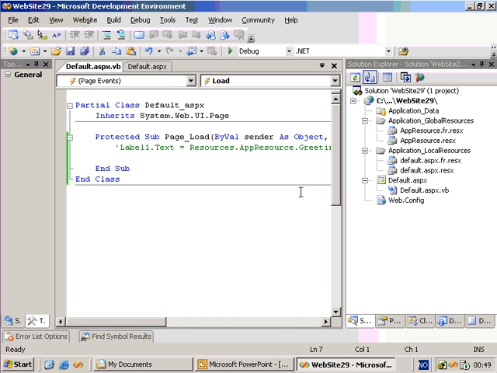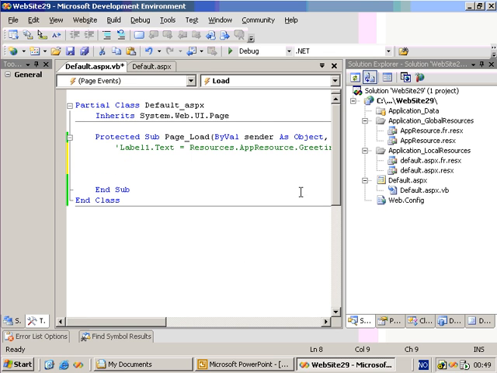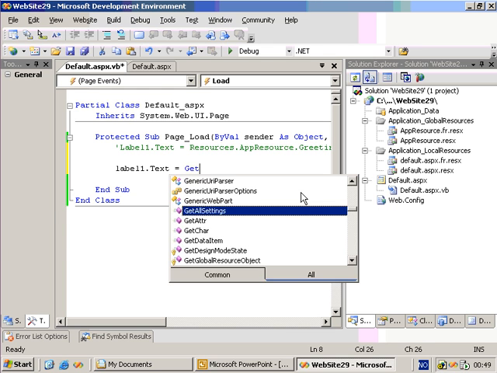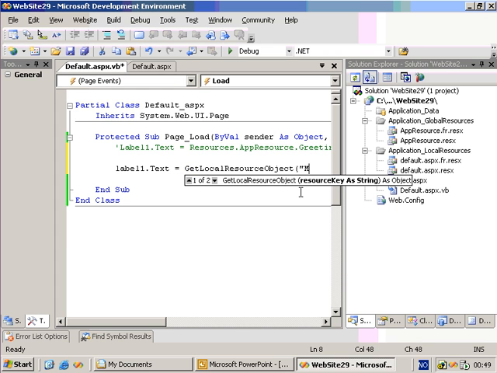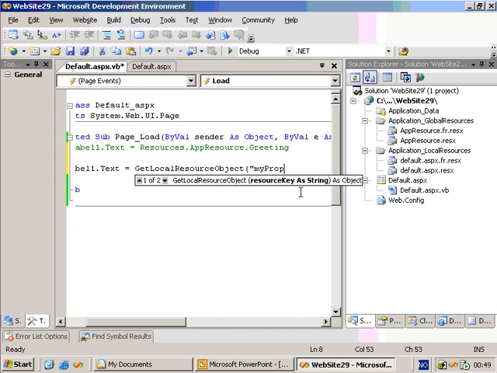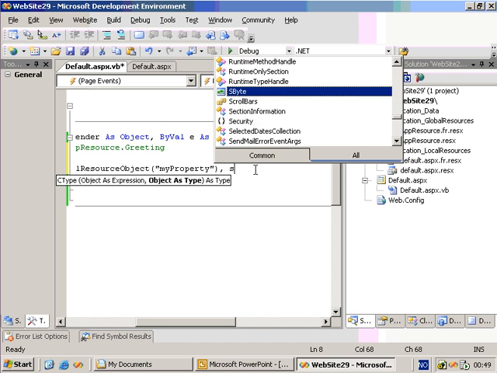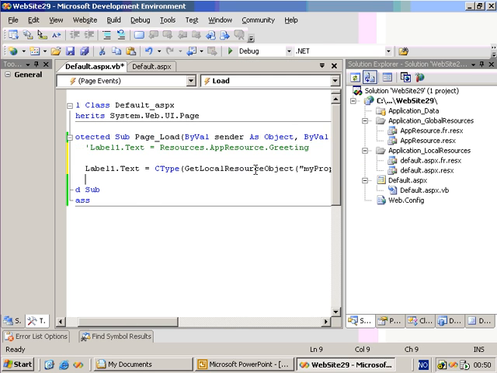And once we try and access this value, we're going to use another method for accessing that value. So I'm just going to say Label1.Text equals, and here we have GetLocalResourceObject. You can also get a global resource object this way, but I'm going to say GetLocalResourceObject, and this will be MyProperty. And also, if we want this to be absolutely correct, we need to CType it into a string, like that. And that should be about it.